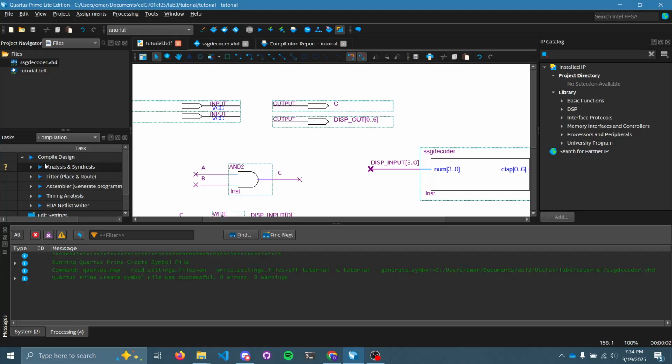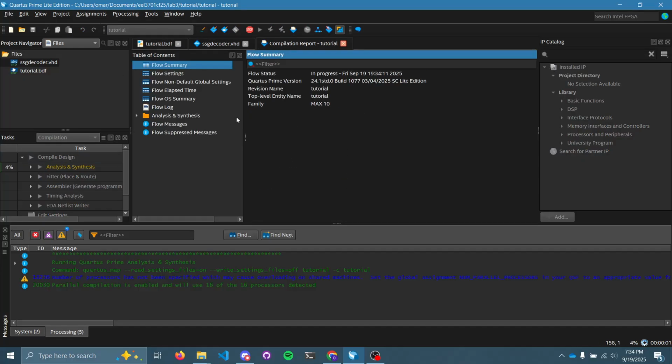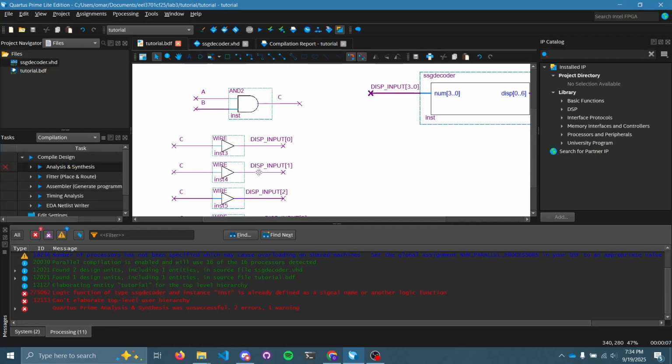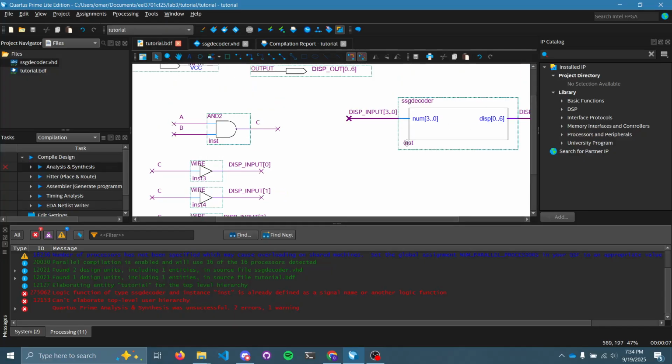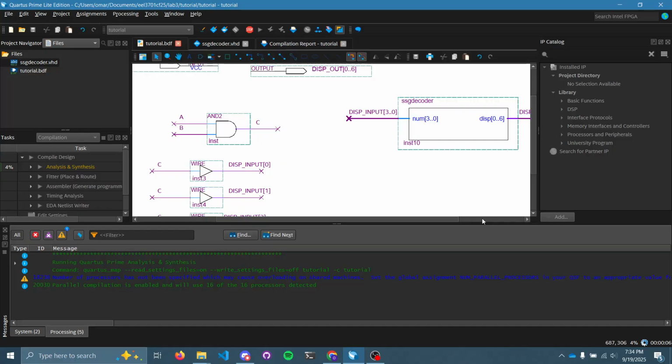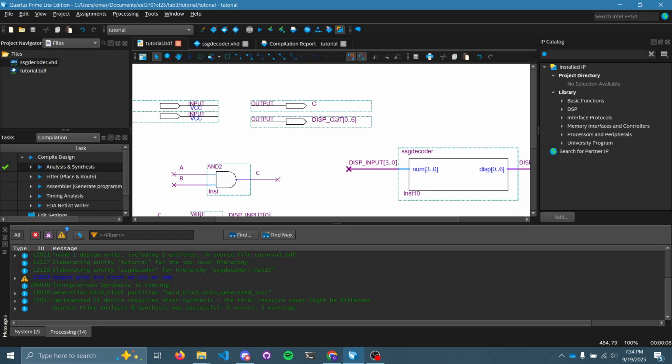You'll want to save your PDF and then run the analysis and synthesis to compile it. If you have multiple seven segment displays, you'll want to be sure to give these all unique names. So for example, you can name one of them disp out 1, you can name another disp out 2, and so on. But you need to make sure that they all have this 0, dot, dot, 6 in the name.